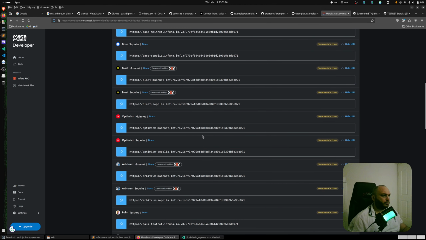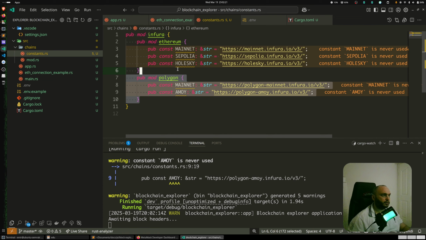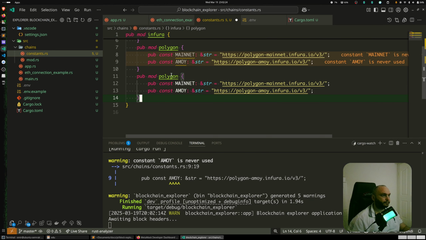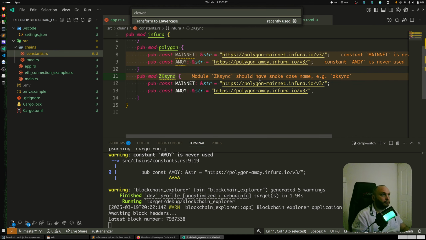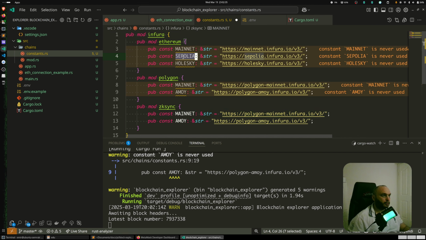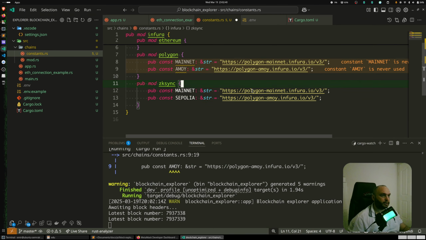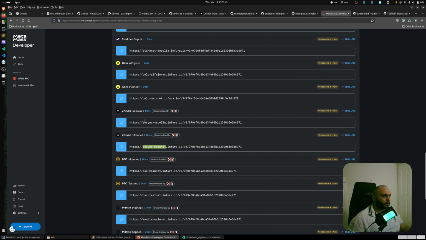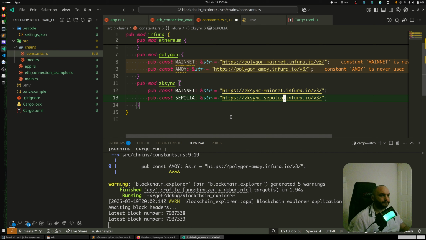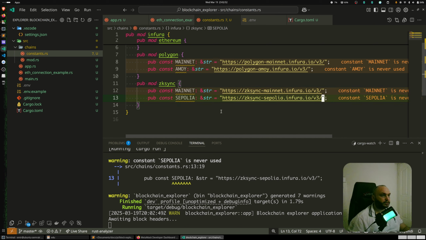For example, Optimism, I want to add ZKSync and I will finish here. Later we will add others, of course. Sepolia and mainnet, Sepolia, ZKSync mainnet, and ZKSync Sepolia. Okay. We will add the API key at the end of these strings. Actually, on the HTTPS side we don't need to.